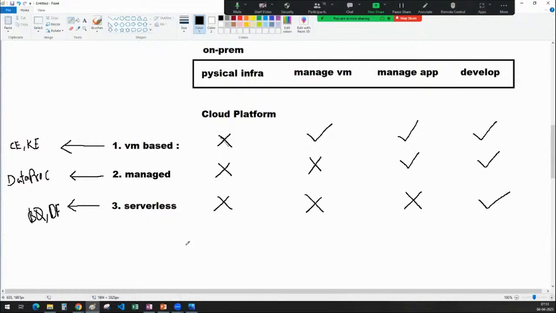If I talk about GCP, the same thing. We have a cloud platform. When I say cloud platform, we have GCP, we have AWS, we have Azure. It is common for all of these. This concept is the same for all of them, it is a general concept. Okay, now you got it: what is VM based, what is managed, what is serverless.